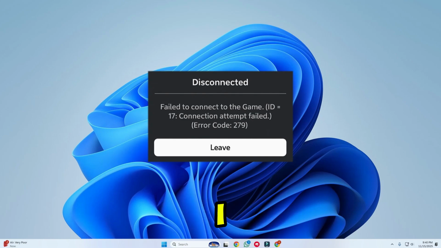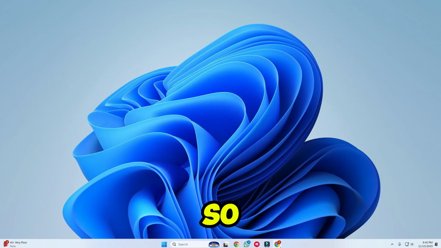In this tutorial, I will show you how to fix Roblox error code 279, or how to fix Roblox failed to connect to game ID 17, in just a few easy steps. So let's start right in.